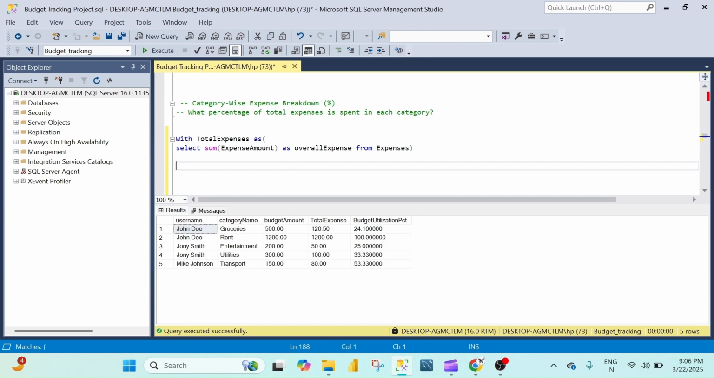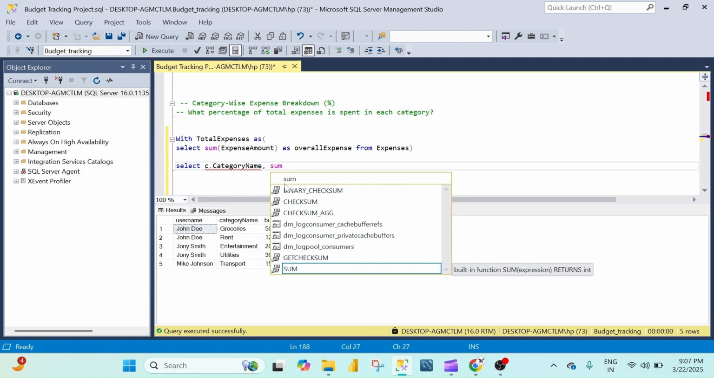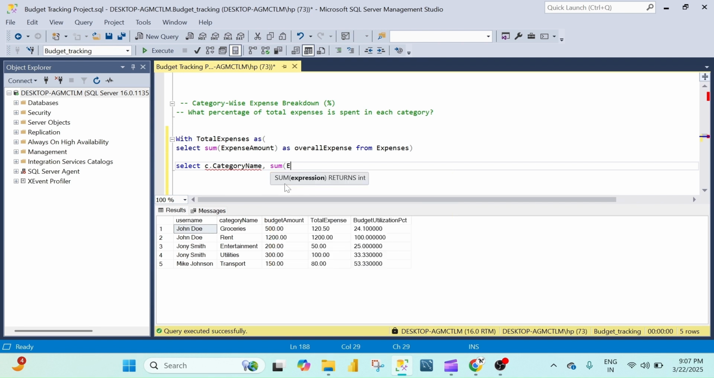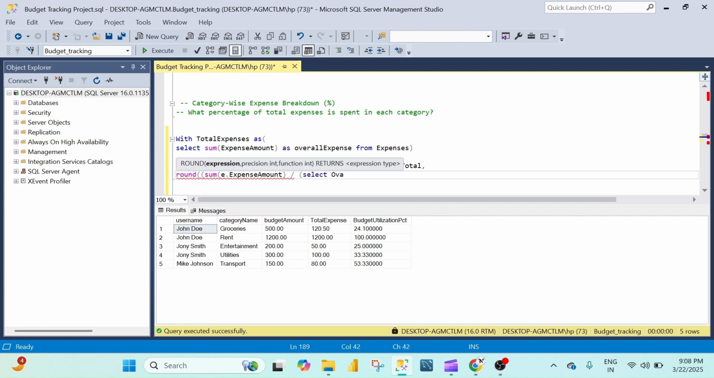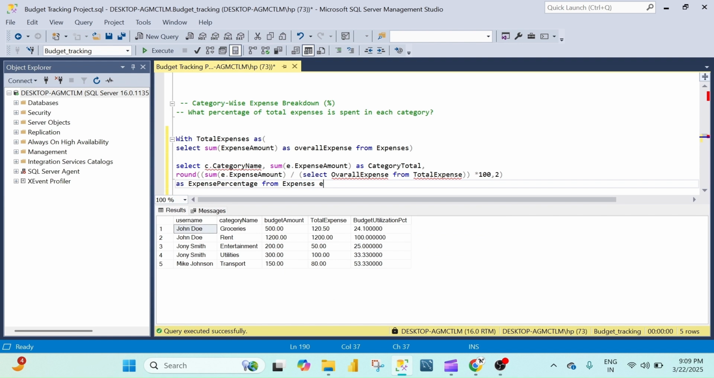Select C.category_name, SUM(E.expense_amount) as category_total. We are selecting the category name from the expense categories table and calculating the total expenses per category by summing the expense amount for each category. ROUND(SUM(E.expense_amount) / (SELECT overall_expense FROM total_expense) * 100, 2) as expense_percentage from expenses E.